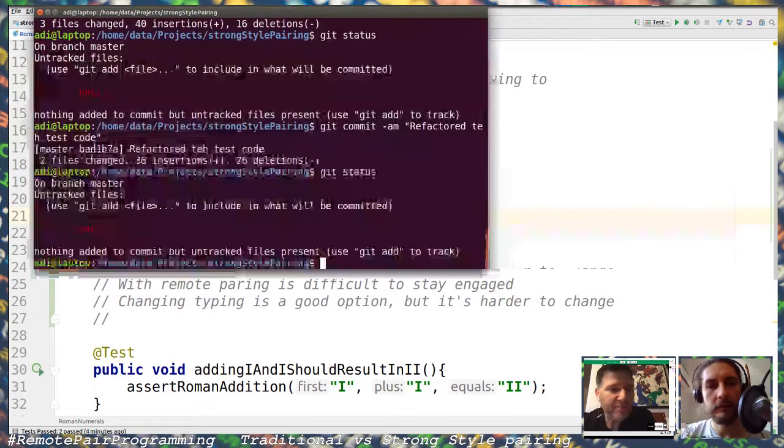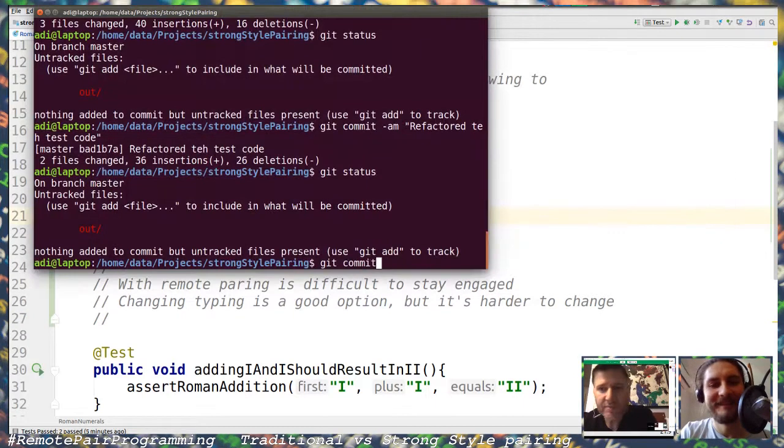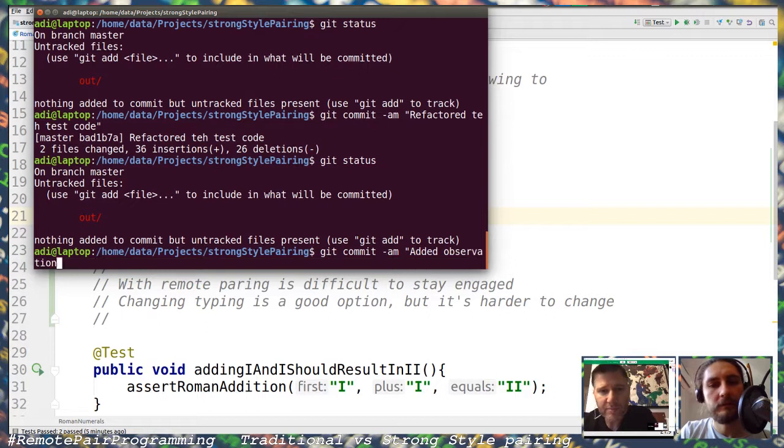Okay. Of course, I need to do commit. Added observations after traditional style pairing.